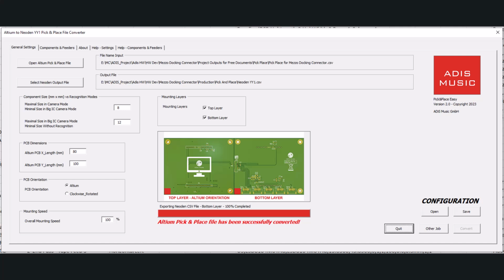If you didn't select the SD card drive for the Neoden output file, we suggest to copy all the generated files to it now. Each file has a file name formed from the Neoden output file, underscore, 2 letters for the layer, TL for top layer, BL for bottom layer, and 2 digits for the mounting pass.